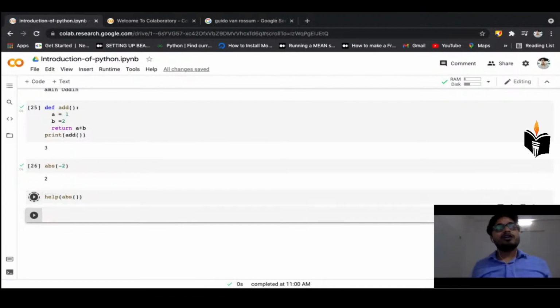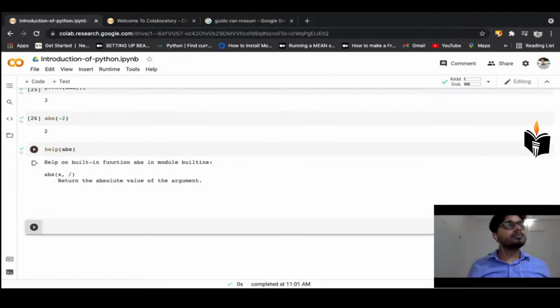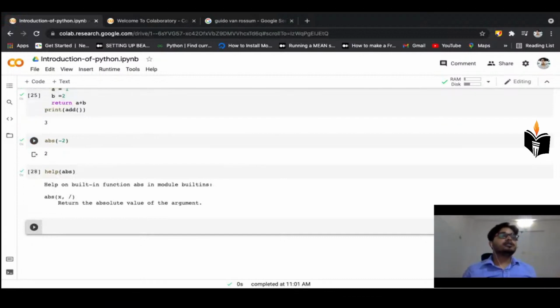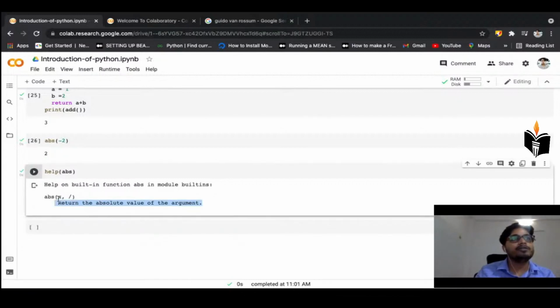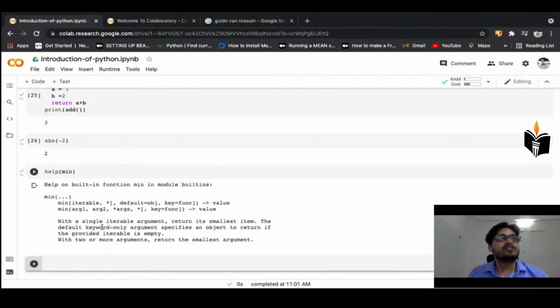If you run this cell, you can see that it will give me 1 minute. Okay, sorry, don't use the brackets. This will give you the information about the function. They say that this is a built-in function, and it returns the absolute value of the argument. Absolute value of the argument means if you pass any value to this absolute function, it will return the absolute value of the argument. Suppose you pass min and you call the help function, it will return this definition, meaning min with a single iterable argument returns its smallest item. You pass many numbers as arguments, and it will return the smallest number.